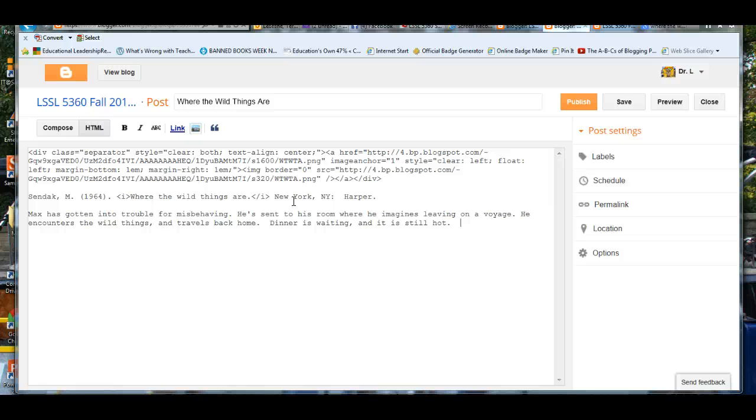So the second part of this is to talk a little bit about the criteria. Sendak uses line to indicate texture of the wild things. Additionally, I'm talking about something else now. The illustrations grow in size until they cover one page and then extend across the double page spread.